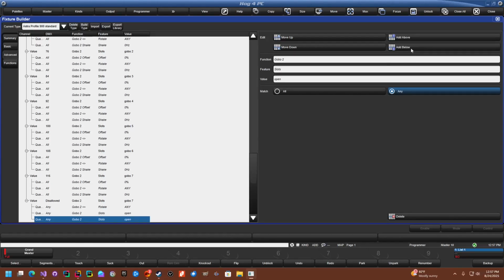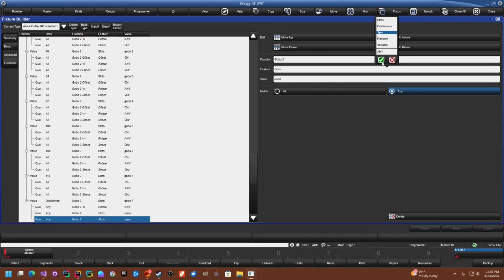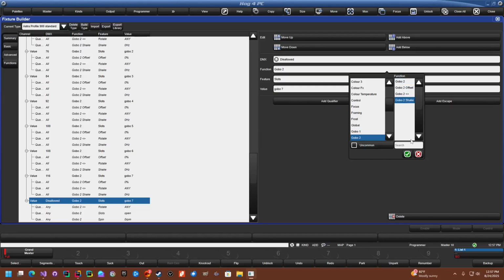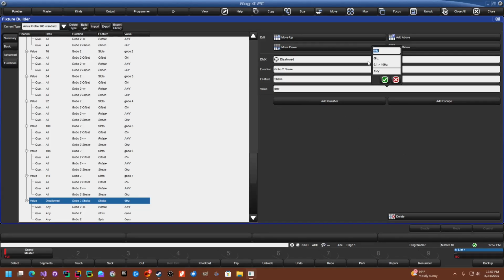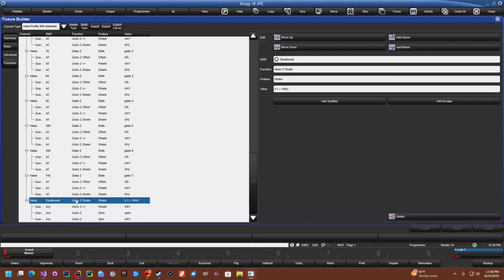That's beautiful. We're going to add below and make sure that we disallow Gobo spin. And make sure to change this to Gobo 2 shake and 0.1 to 10 hertz. Great. So now we have disallowed our Gobo 2 open and spin. Oh, once again, I get caught off guard with it assuming I want 0 instead of any. So go ahead and make sure that your disallowed looks like this.